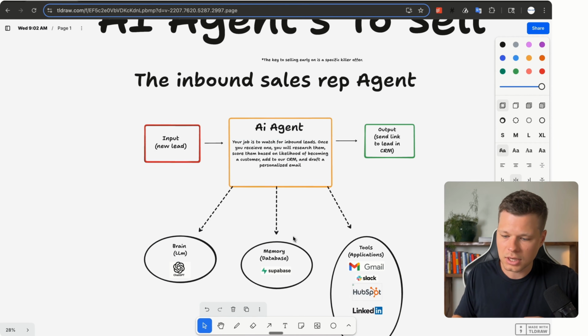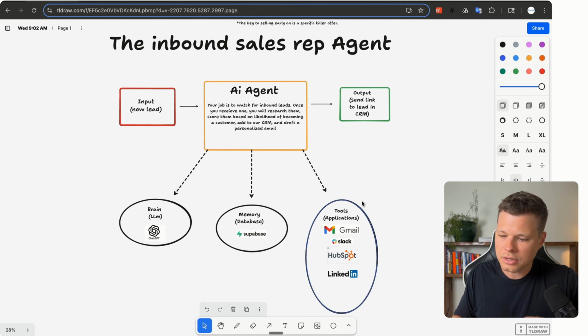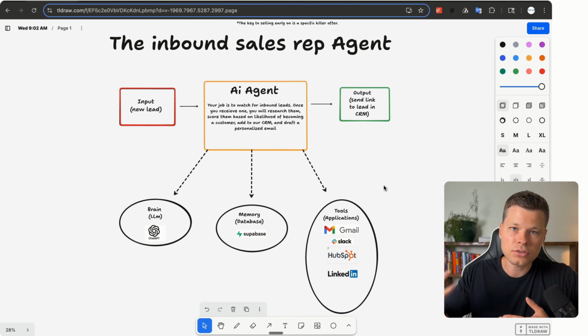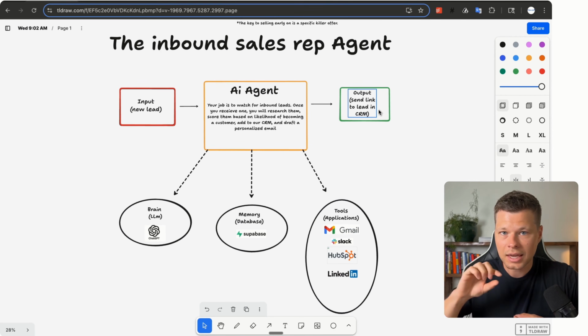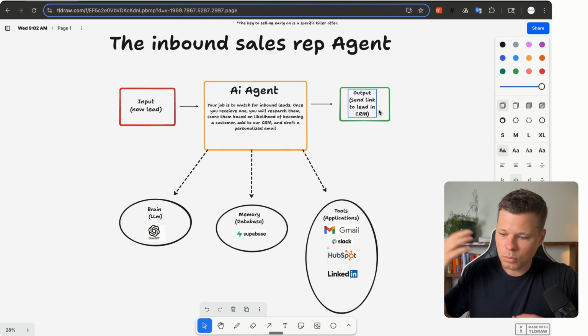So the brain is going to be ChatGPT. Memory or database, you could use Supabase or just the simple memory in N8N. Tools and applications, we can give it access to Gmail to actually send the email, Slack so that it can let us know what it's doing, HubSpot so we can actually log that new lead in the CRM, and then LinkedIn to do all the research on that lead. The output is it'll send us a message saying that was added to the CRM, and here's a link to the CRM with this contact that will also have the email that I just sent to it.